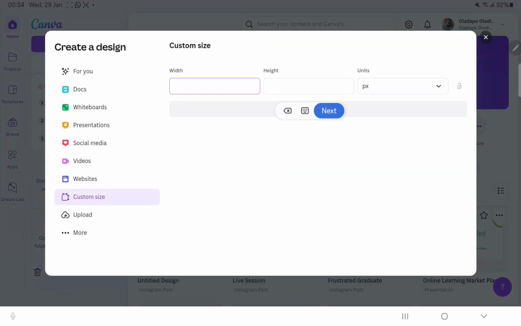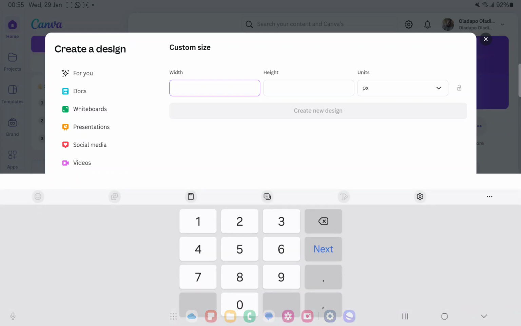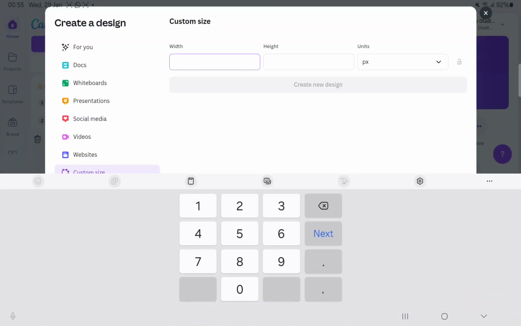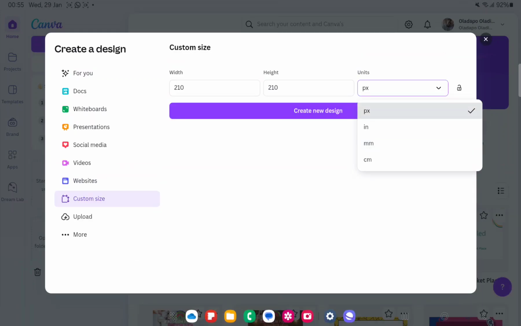That is, if none of those templates, we saw social media designs, Facebook Reel, Facebook posts here and there, all of that, and maybe you're not satisfied with any of those suggestions, you want to put in your own size. Now let me give you an instance. WhatsApp status post has a design measurement of 210 by 210 millimeters. So I'm going to change this to mm.